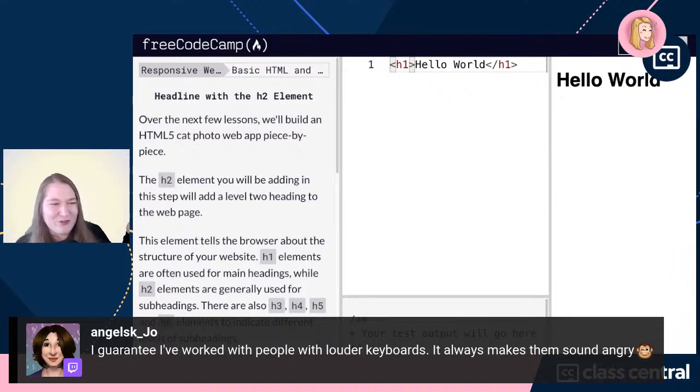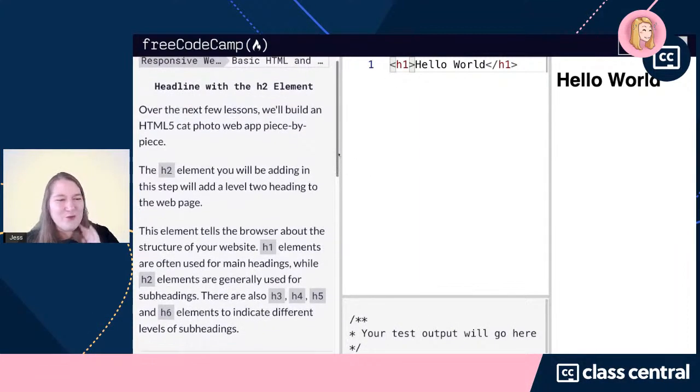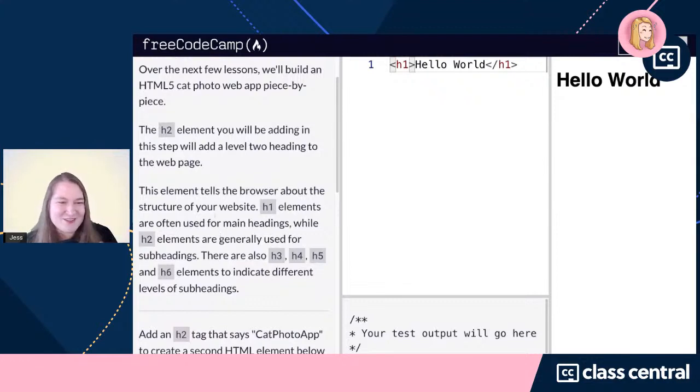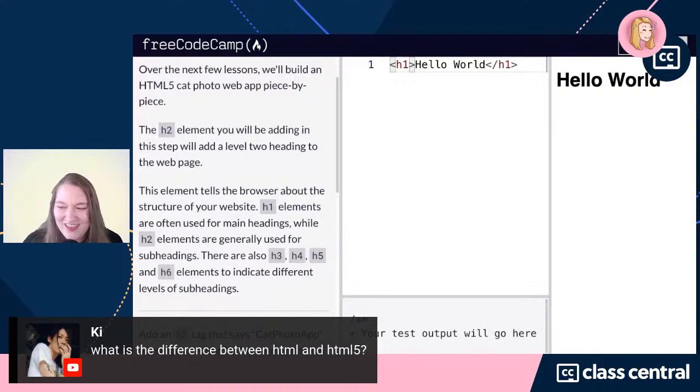And do you know what is so helpful? I think FreeCodeCamp here is agreeing with us. The H2 element you'll be adding in this step will add a level 2 heading to the subpage. So like a subheading. This element tells the browser the structure of your website. H1 elements are usually used for main headings. Yeah, like the title. Whereas H2 could be subheadings, and H3 would be subheadings, and H4 would be, y'all get it.